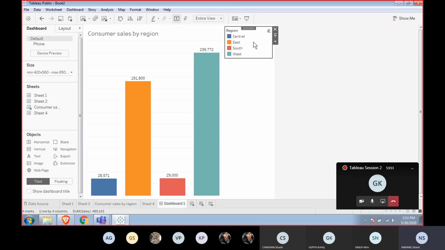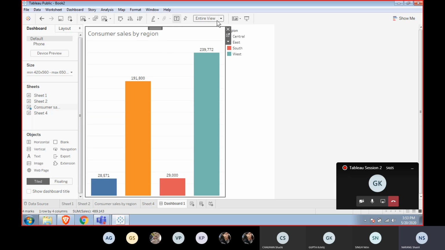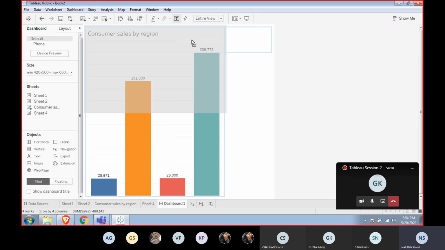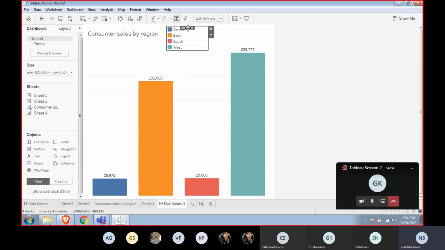Right. Now here what we can do more is the region. The word region is already available here, so we can remove the region by switching off the show title. Now this is in here. Left click this, press control and drag it. Press shift, sorry, drag it. It will make it a hover kind of thing, right? A floating thing.